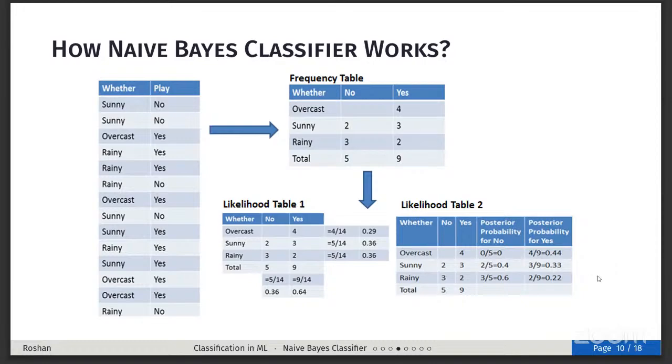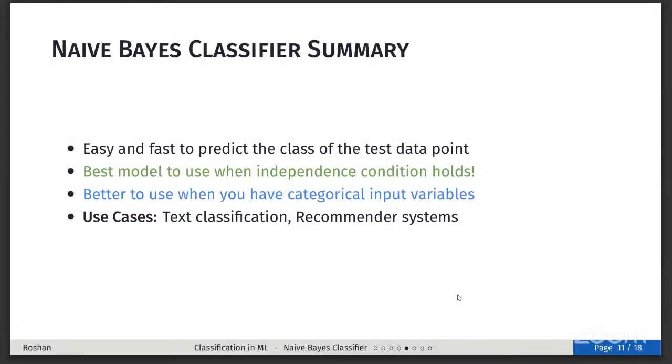For rainy, what's the answer for rainy? No, sir. Yeah, because again, it's the same case. Okay, so this is how everything works. And it's very fast to predict the class of the test data point. And this is the best model to use when the independence condition holds.